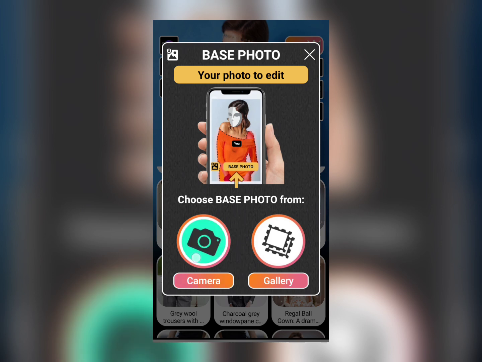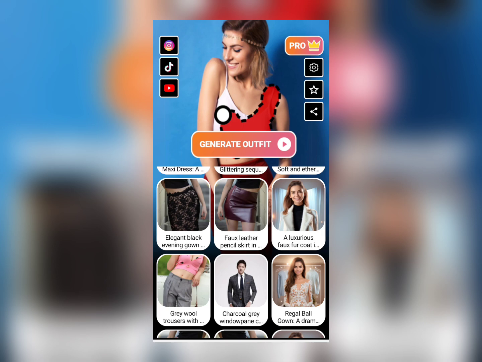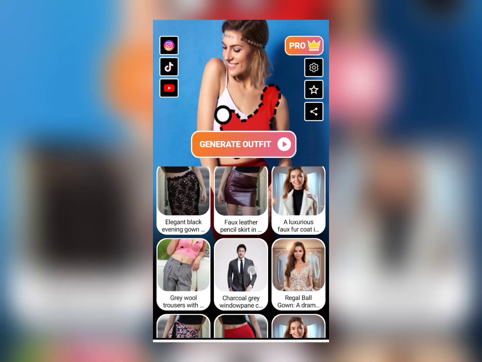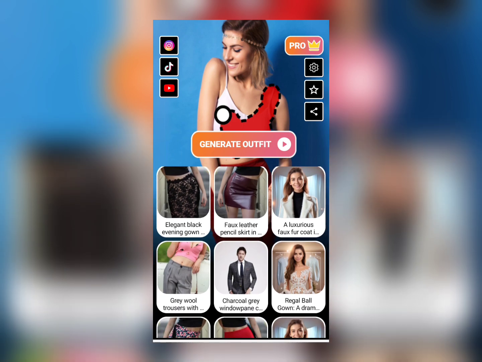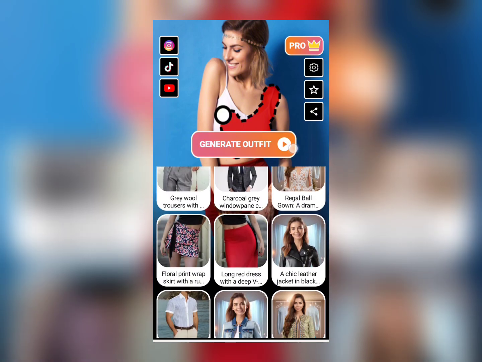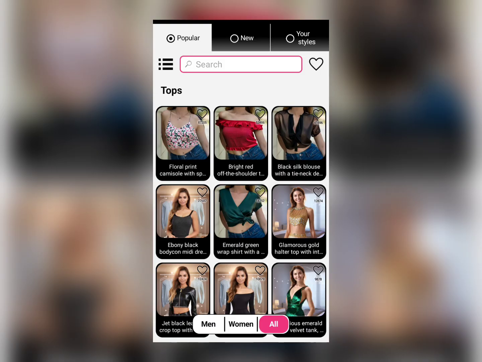Either you take a picture right away by tapping on the camera option here, or you upload a picture from your gallery if you have already taken one. Once you have uploaded a photo, you'll be able to try on any one of these outfits. You can also tap on generate outfit to generate a lot of different outfits which you can try on as well.